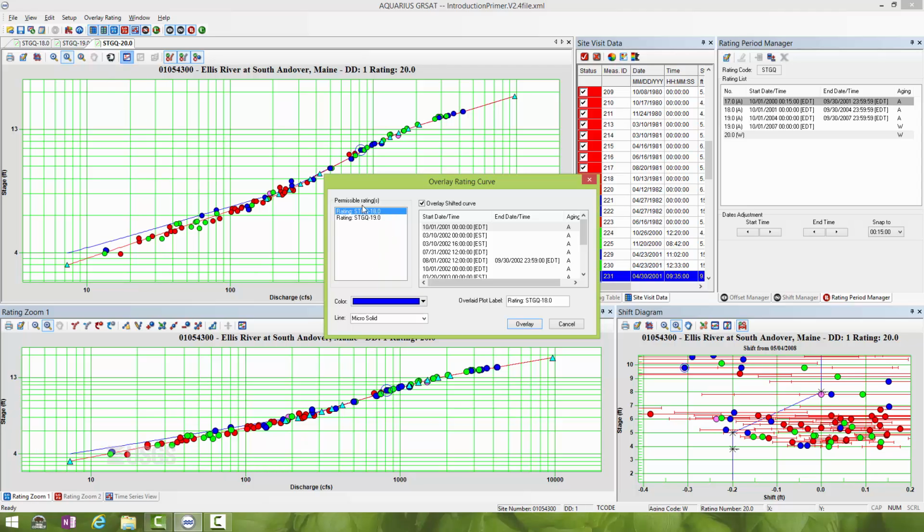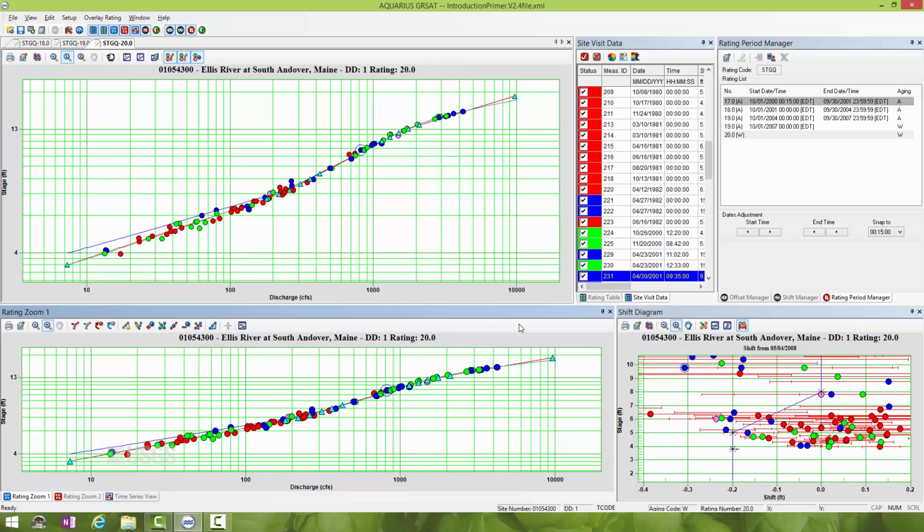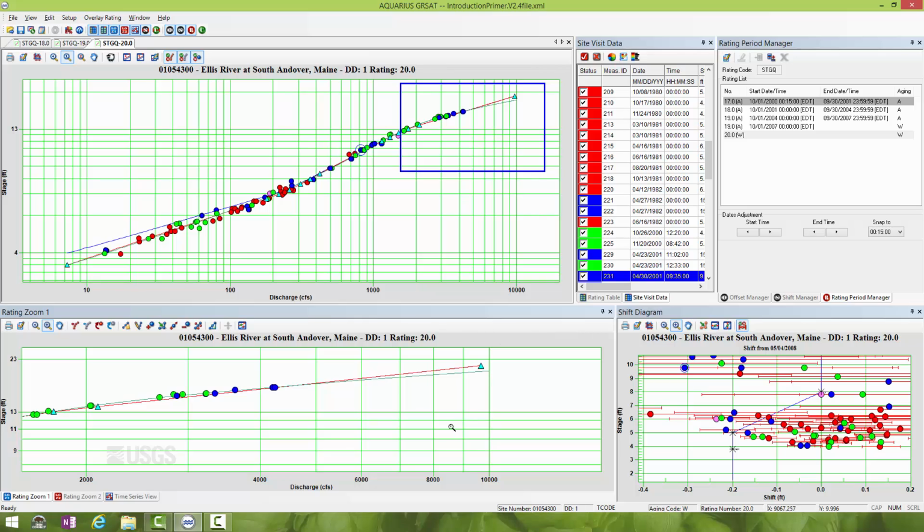So here we're in 20, we want to add an overlaid rating. So I'm going to select rating number 19, and I'm not going to overlay a shifted rating curve because we're not going to cover that here, but you do have the ability to overlay a shifted rating curve. And I'm going to change the color to, I don't know, green, and I'm going to overlay this rating. And you can see there are some small differences between rating 19 and rating 20. Let's zoom in real quick at the upper end here, and you'll see down here in the zoom window, the rating number 19 is green, and it's slightly different from rating number 20 shown in red.